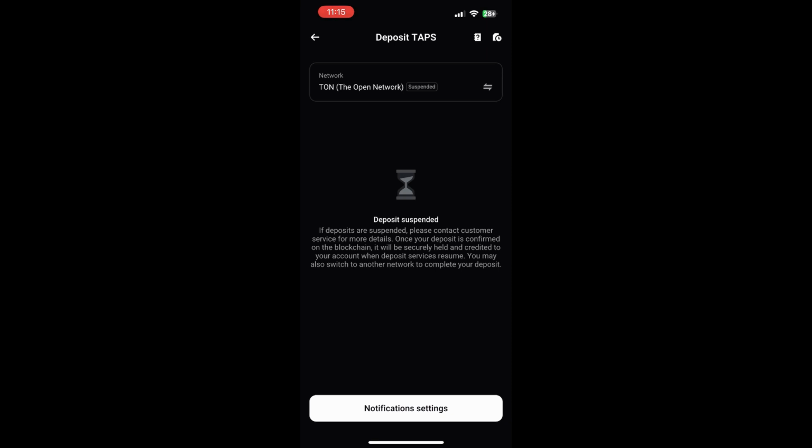Next, open the wallet or platform where your Tapswap tokens are currently stored. Tap Send or Withdraw, paste the Bitget deposit address, enter the amount, and double-check that the network matches exactly. This step is very important because sending on the wrong network can cause your funds to be lost. That risk follows directly from Bitget's deposit flow, which requires you to choose the coin and blockchain network before getting the address. Once you confirm the transfer, wait for the blockchain confirmations.